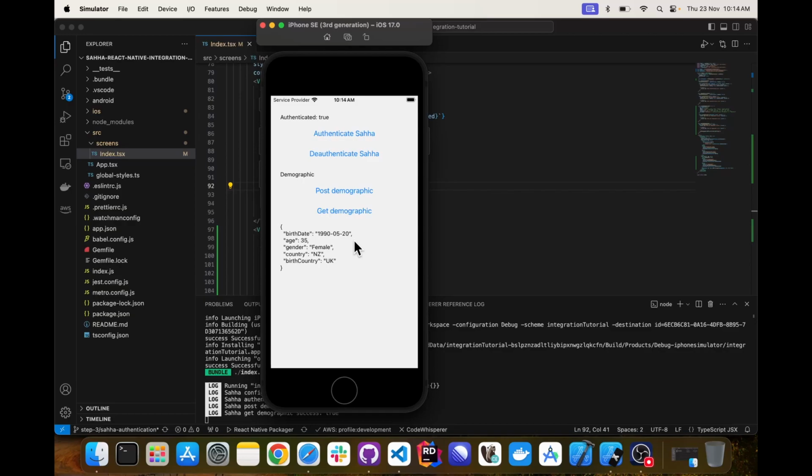We now have the ability to post and retrieve demographic data for our authenticated user in our React Native app.